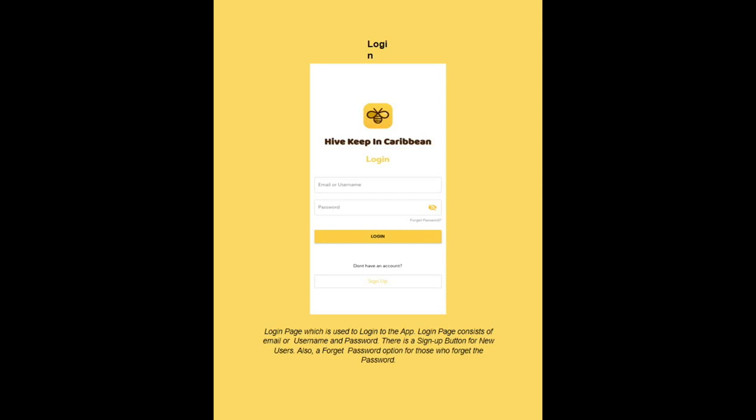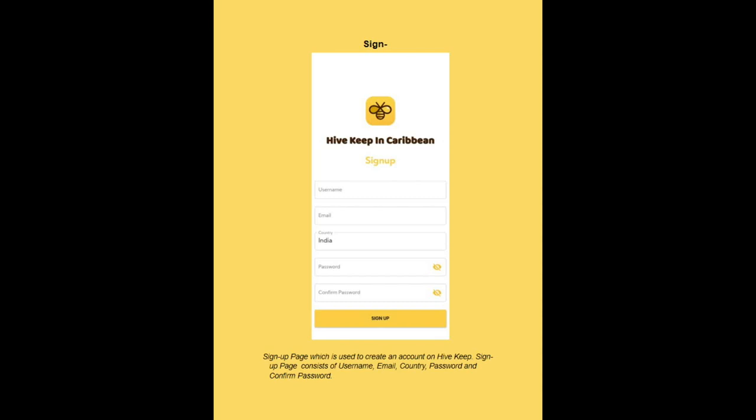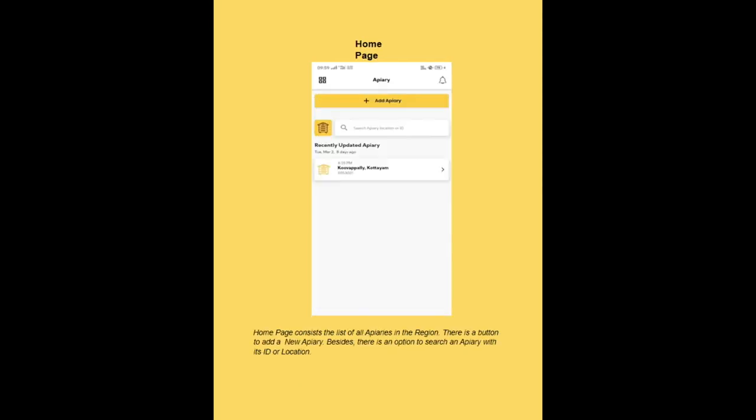If you haven't signed up, there's a sign up option. You click on the sign up, and once you go through it, you just enter username and password, and it should automatically take you through every time. The sign up has basic features: the username you want to use, your email address, your country, password, confirm password, and sign up.